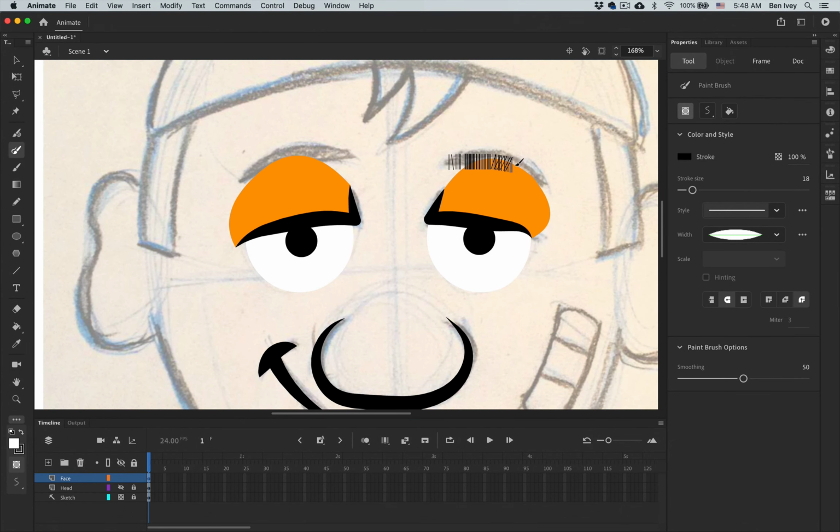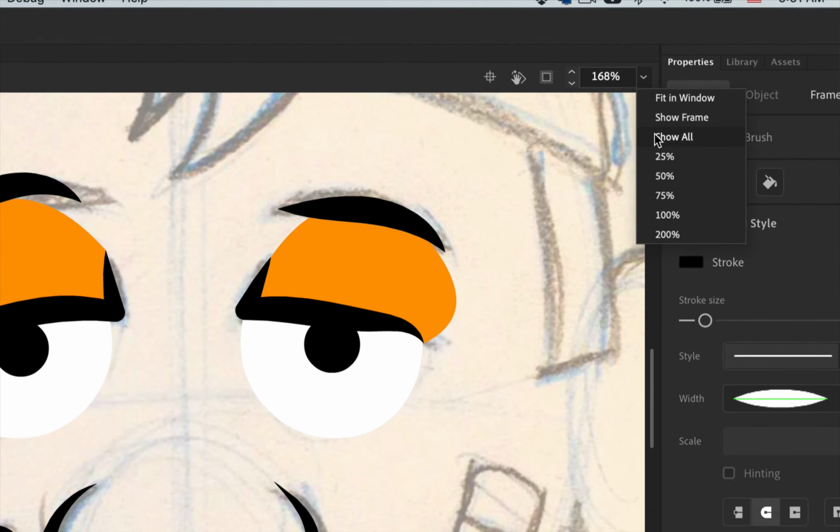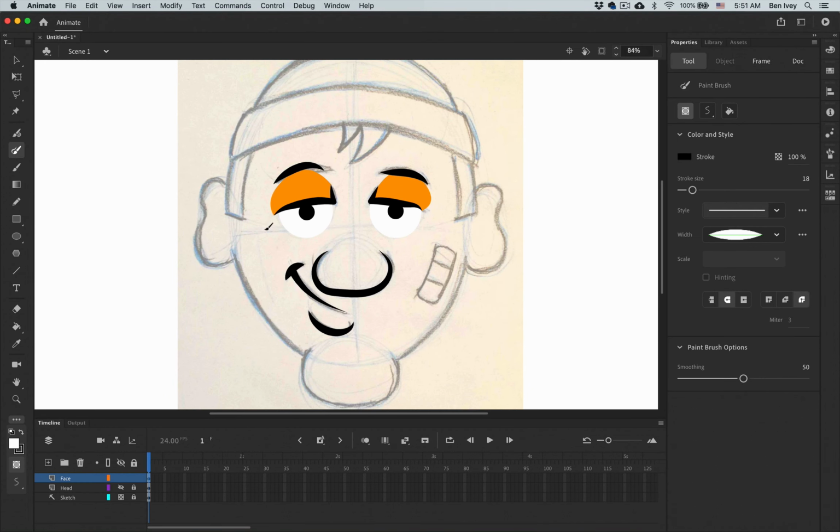And then we'll click and drag, draw one, and click and drag and draw the other. Again, yours doesn't have to look 100% perfect. If it's off by a little bit on your original drawing, that's okay. All right, let's zoom back out. So I'll go up to Show All. With the eyes done, now let's focus on the two little tufts at the top of his head.